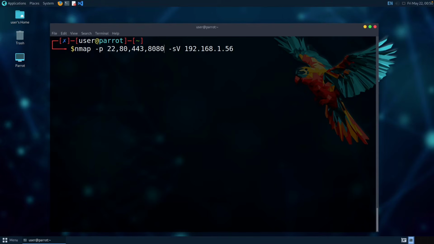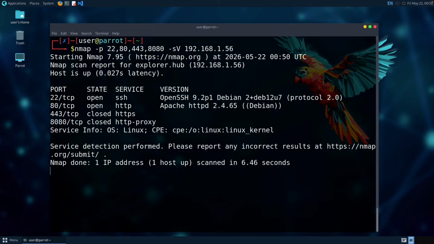I can also do 8080. You can be very selective here. You don't have to add these. And by the way, I'll show you a different scan that we can also do to scan all types of ports. So that's going to go ahead and run and also provide us with the service information.